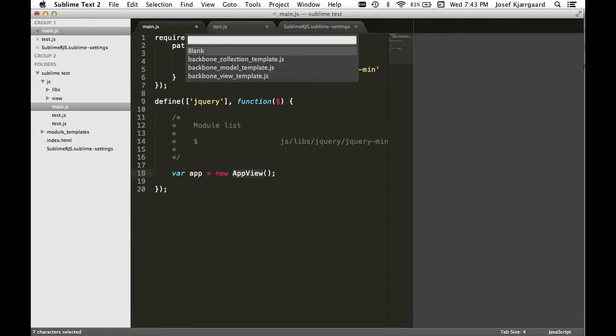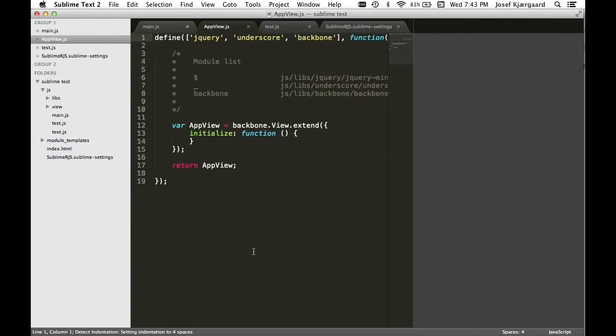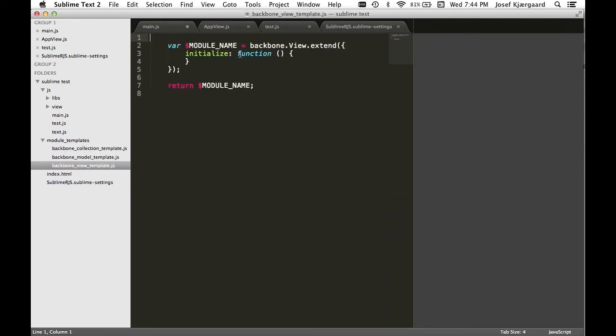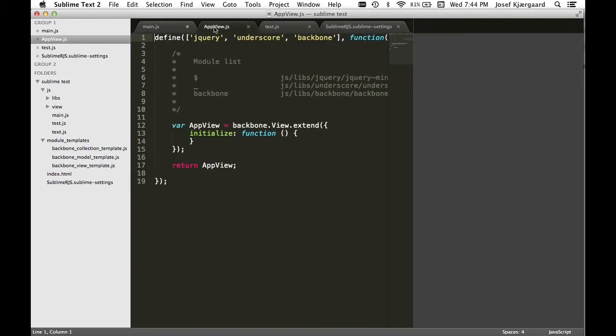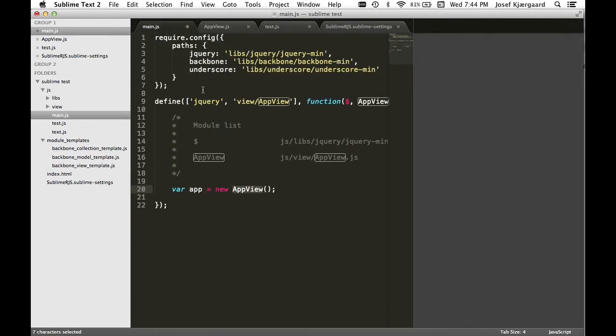And finally, we're asked which template to use, so we can choose the backbone view template that I just added. And here you'll see I have like a very basic app view setup. The app view is generated automatically based on a variable. If I just click the template, you'll see $ module name will be replaced with the module name. Alright, so let's just go back, and if we go to our main file, you'll see that it's been added where it's supposed to, and all we need to do is save the file.